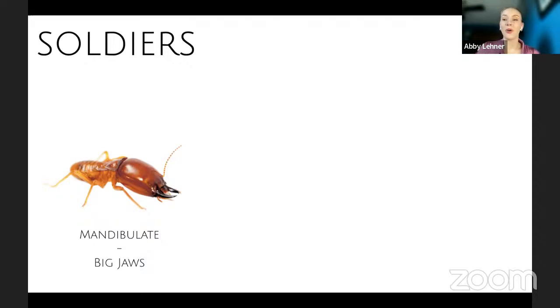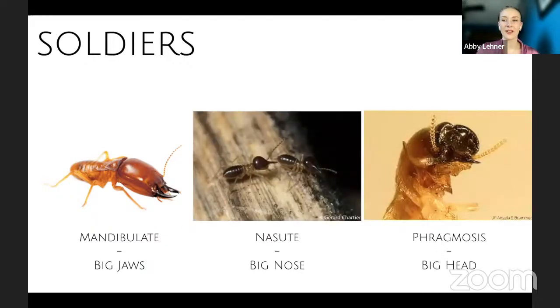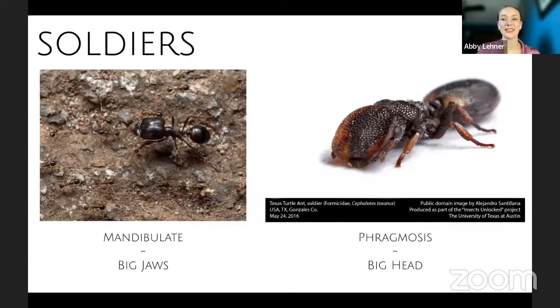But big jaws are not the only way to protect a colony. There are termites that are called nasute that have these long pointy noses that may be used to defend the colony. There are also termites that use something called phragmosis to defend the colony. They have these specialized big, thick heads that they use to block entrances into their colony, which I think is just so cool. And termite soldiers aren't the only insects that use these techniques. Other insect soldiers, like these ants, use similar adaptations.